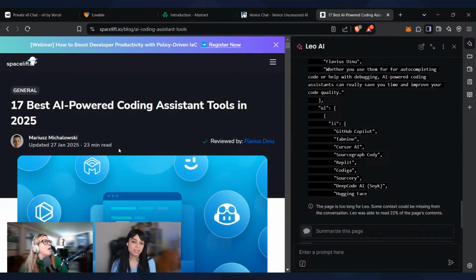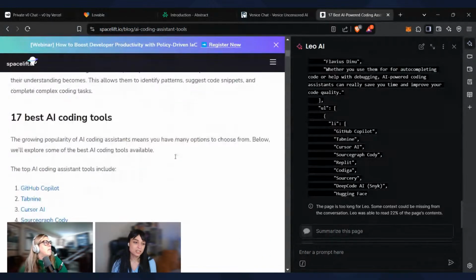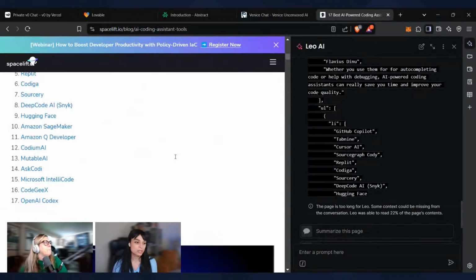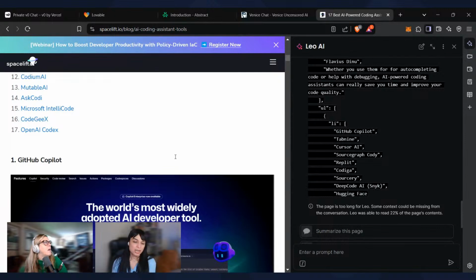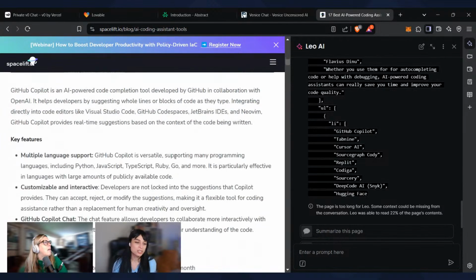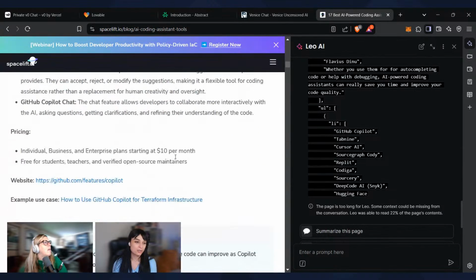On the left side, it says 17 best AI tools or whatever, and those are 17 of them, like Copilot. So you can see how that can be JSONified. We have the tools as the high level, and then you get into the key features, the pricing, the website, etc. And if you look on the right side, Leo was only able to read 22% of the page's contents. That's unfortunate.